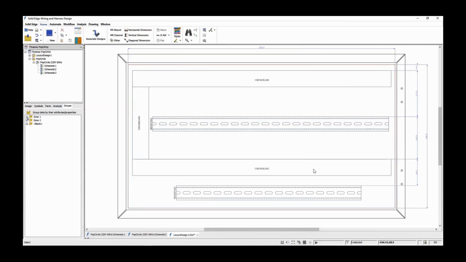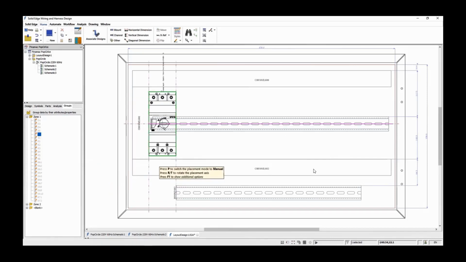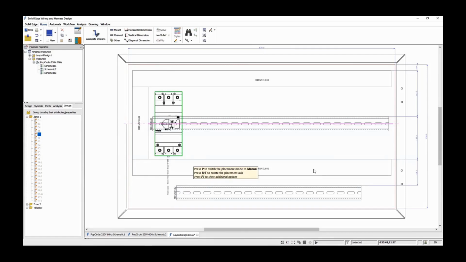The Groups tab is useful to categorize specific information. In the case of the layout design, we have two folders splitting the devices into Zone 1 and Zone 2. Placing devices is simple, and there are many ways in which this can be achieved. We'll start off by placing a single device, snapping to the center of the rail. Options to rotate are available if needed.